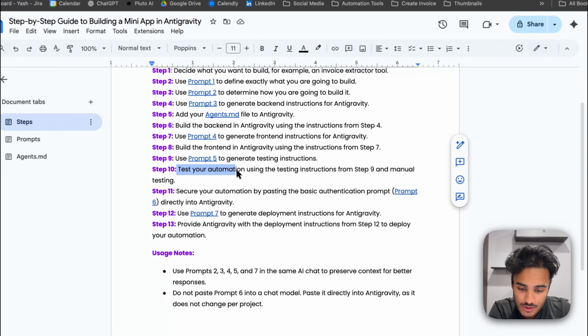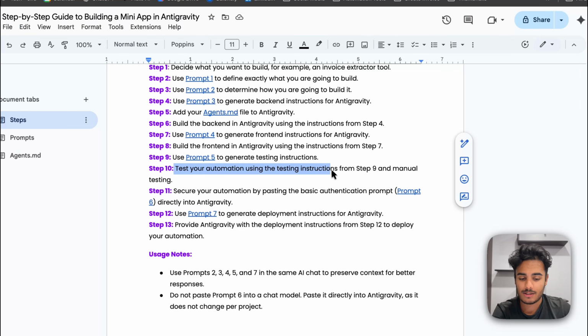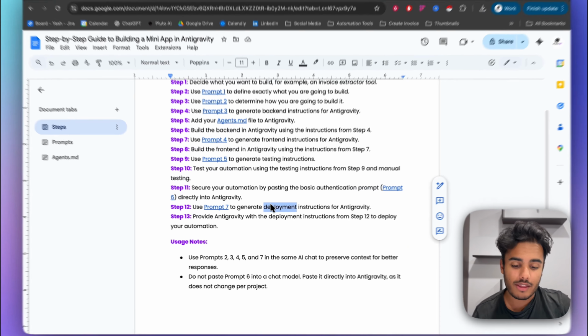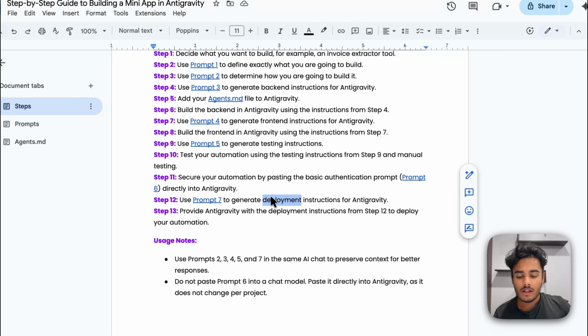So we've done this, which is to test your automation using testing instructions and also manual testing. Now what we want to do is secure the automation with a basic authentication prompt. Because when we publish it to Google, which is the point where we deploy the actual automation, there's going to be a problem where anyone with a link can access it, which is not great. So we want to make sure we secure it so nobody else can access our automation except us.